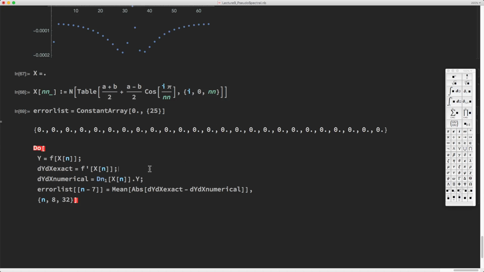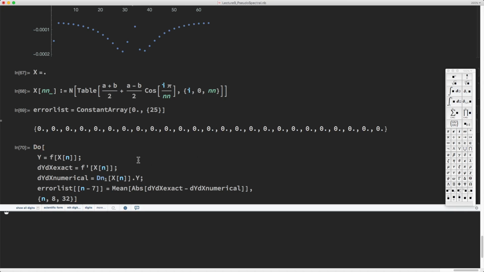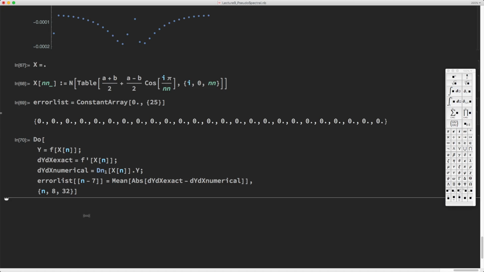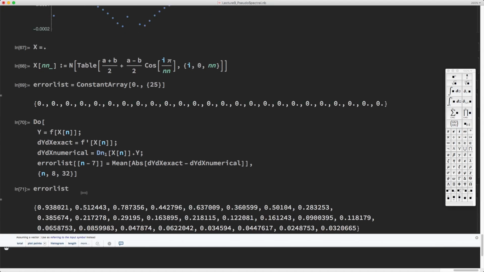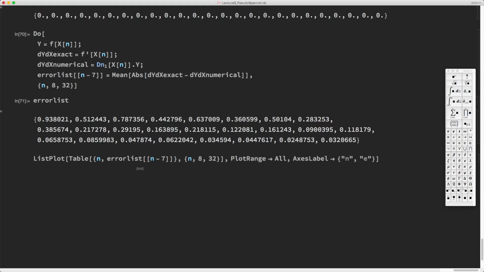So with that in mind, let's execute that loop, and let's copy and paste the error list and see what we have here. And we see that for lower values of n, we have a higher error, and as the number of grid points increases, the error goes down. So let's try and put this in a plot. So we can use list plot to display the error.